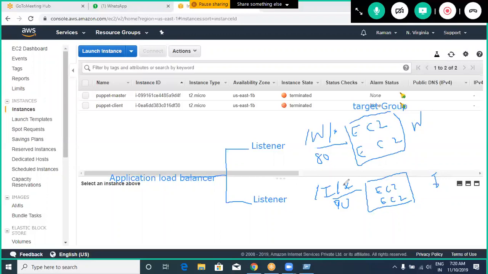Is the concept clear? Yes, yes. Sandeep?